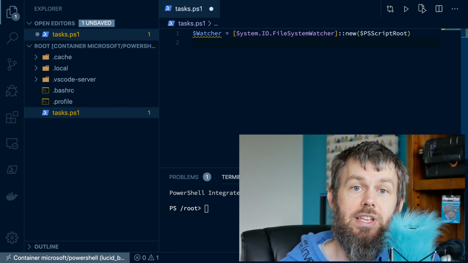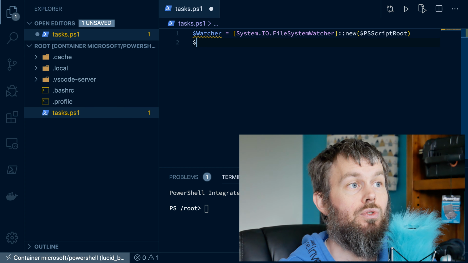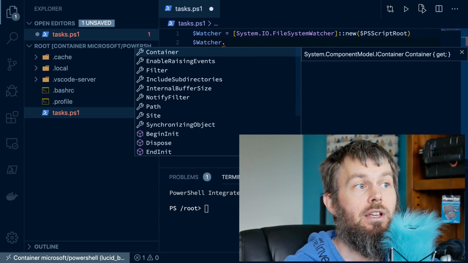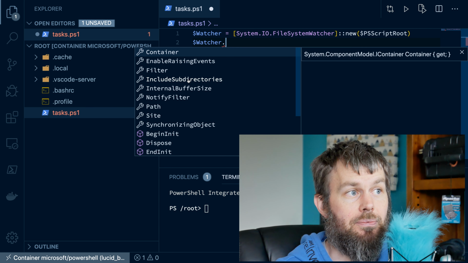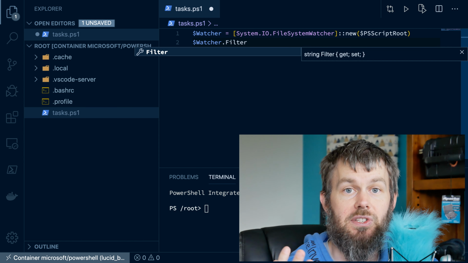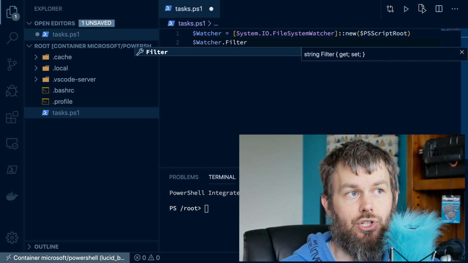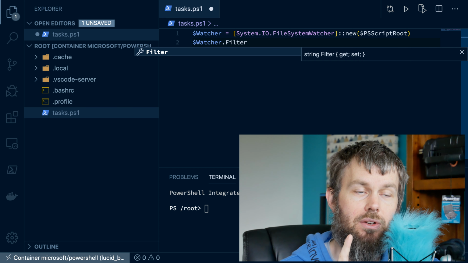So once you've created the FileSystemWatcher object, the next thing to do is to examine a couple of properties on it. Now, I did want to call your attention specifically to the Filter property, which is a string property that allows you to set the filter. However, the limitation that I wanted to mention here is that the filter only accepts a single value.